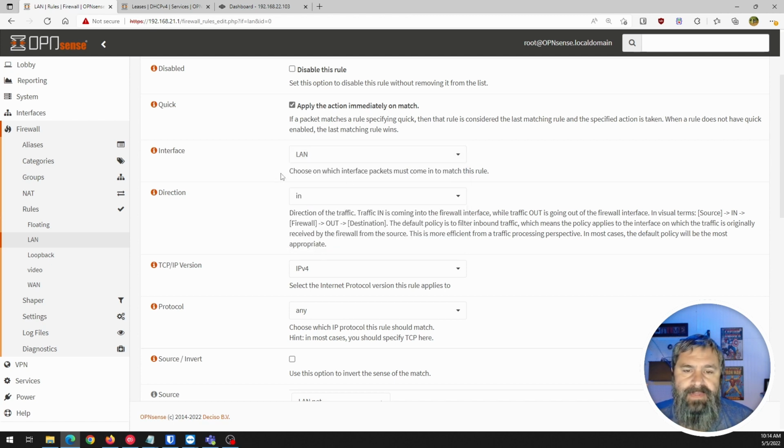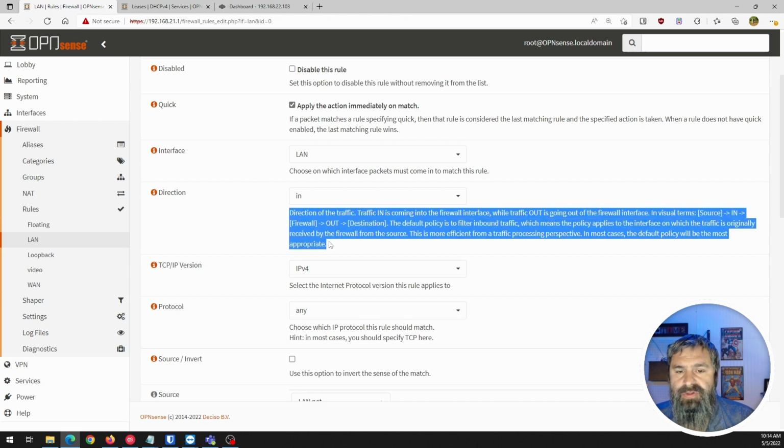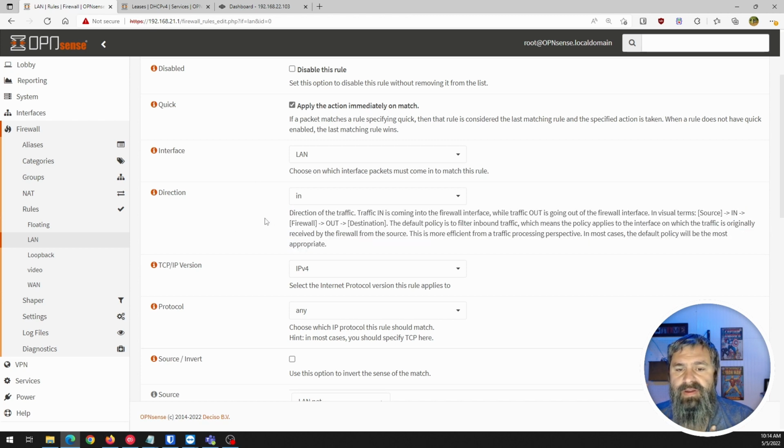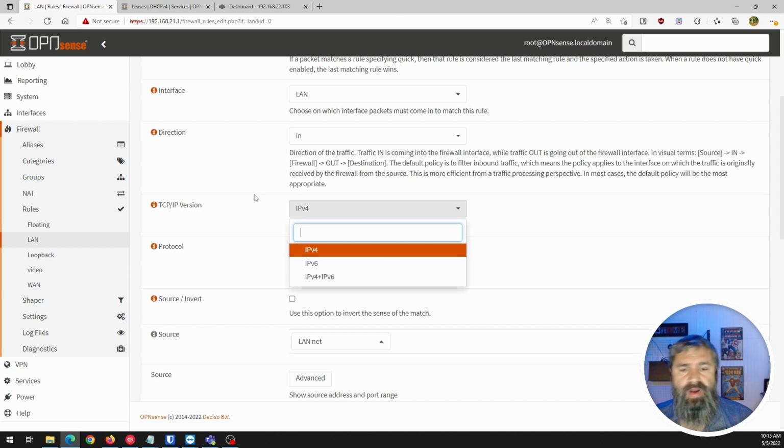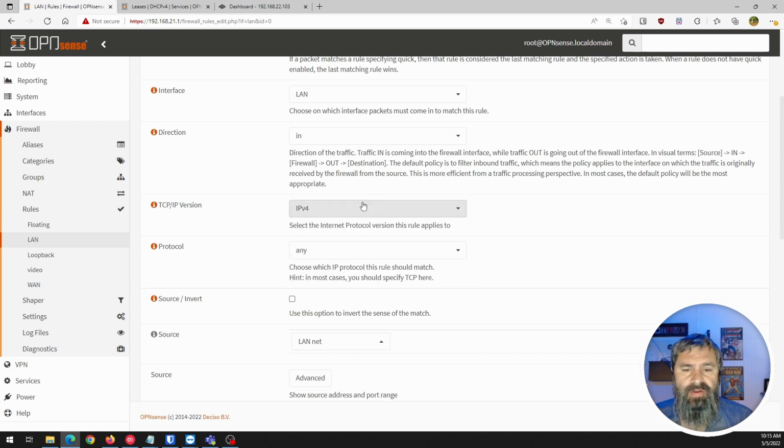This one is set up for the LAN and the direction is in. Like I said, here's a good description: traffic coming in versus traffic going out. So this tells you source in, firewall out, destination, right? And then you have the choice of IPv4, IPv4 and IPv6, or IPv6. You get that right here.